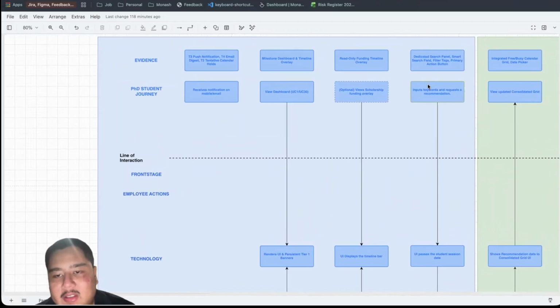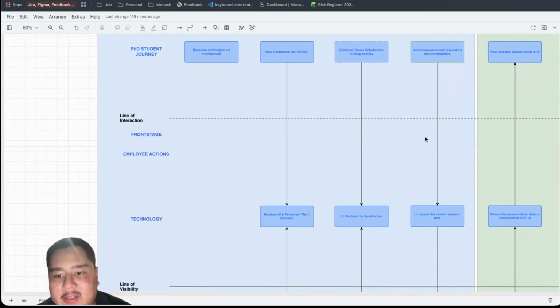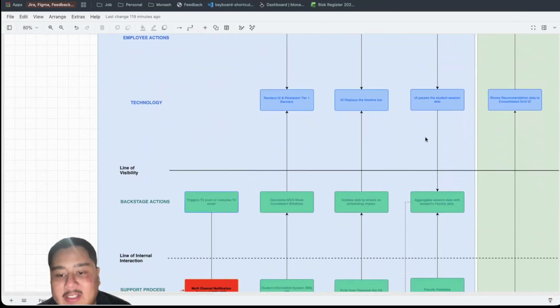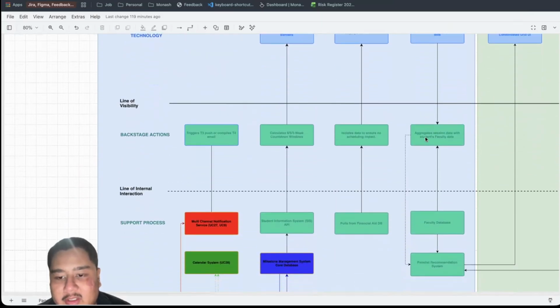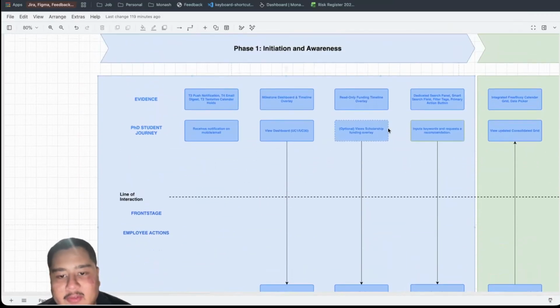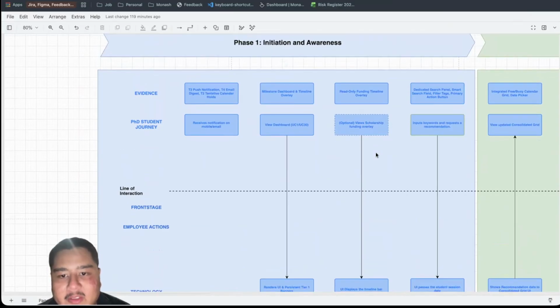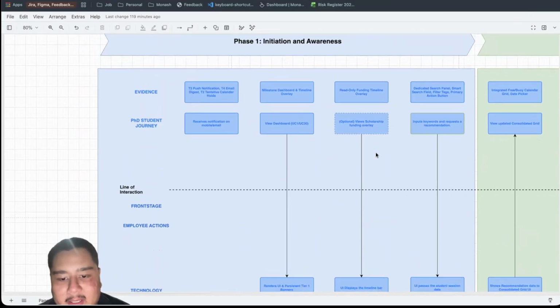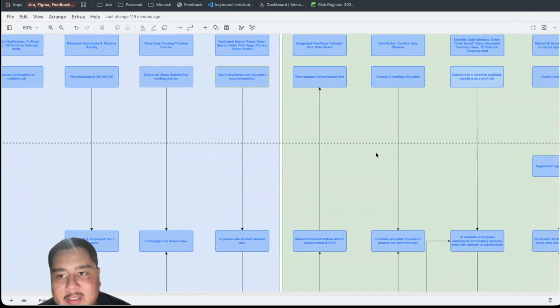In this space, the student can also find panels by inputting keywords and request a recommendation through the search field, filter text, and pressing a primary action button, which the system will aggregate session data with the student's faculty data that fetches the faculty database through the panel recommendation system. And in this phase, the student will also be able to see the scholarship funding overlay for their scholarship funding details.